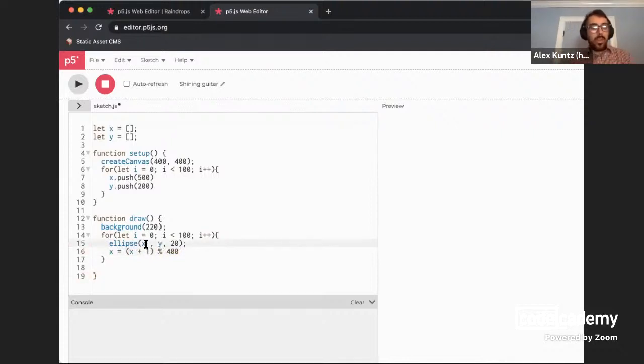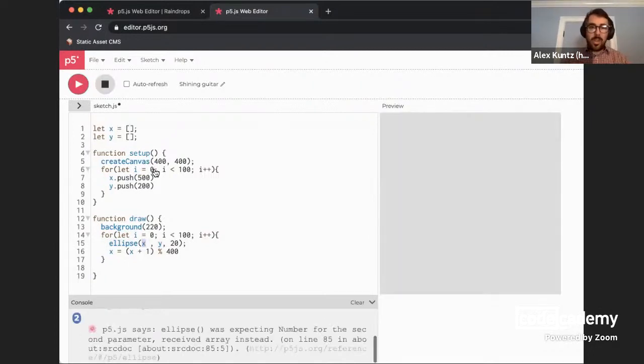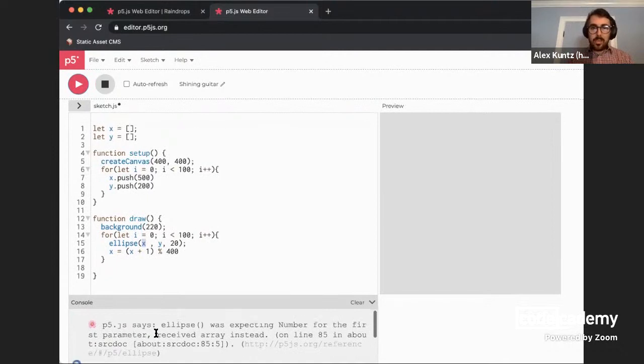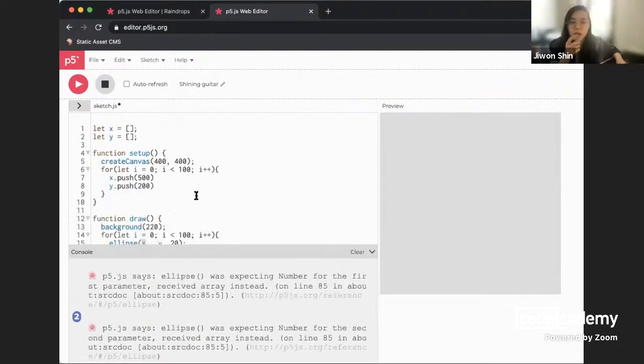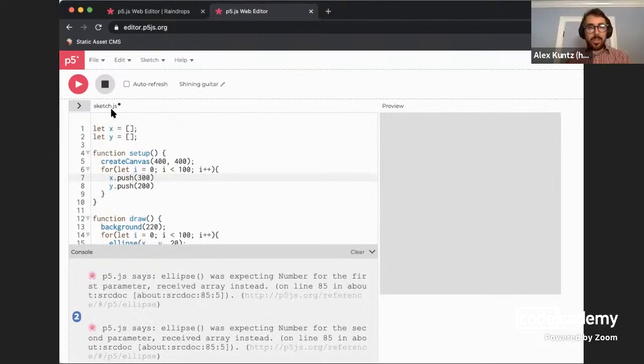And now, rather than drawing the ellipse at X, if I do this, this is likely going to crash. It might do something weird, but we can take a look at what it does. Also, the other thing, Alex, your X is starting at 500 and your canvas is 400. Good call. Let me start that at 300 then.